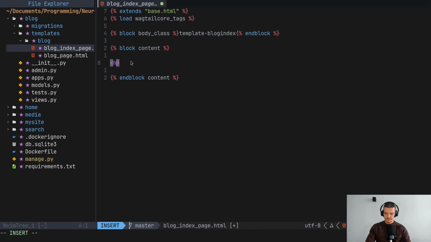So let us start with a simple heading of size 1, which is going to show us the page title. So that's going to be 2 curly brackets here, page.title. Of course, don't forget the closing tag for the heading. And then first of all, we want to show the page intro as well. So here, page.intro, which is rich text, is going to be shown here.